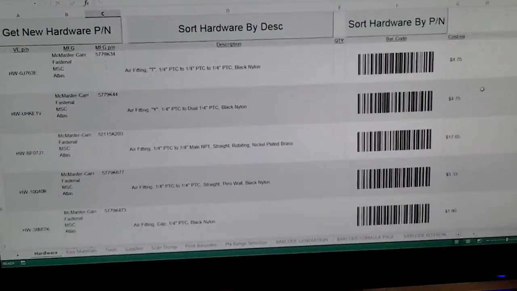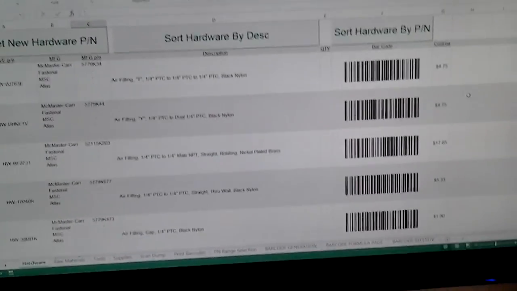So, this is a spreadsheet that I've come up with. This is mainly for hardware and supplies, tooling, raw materials.